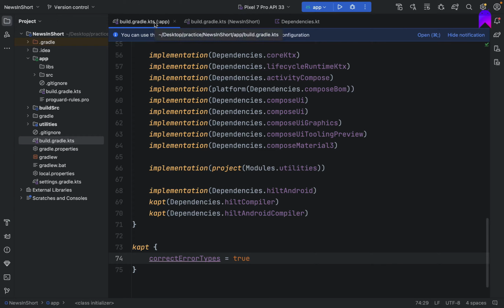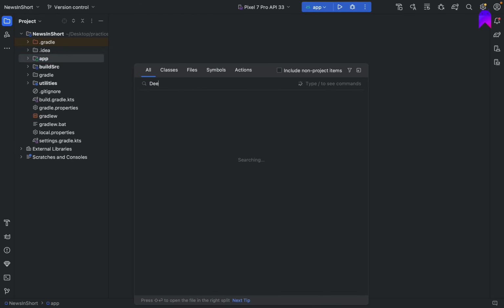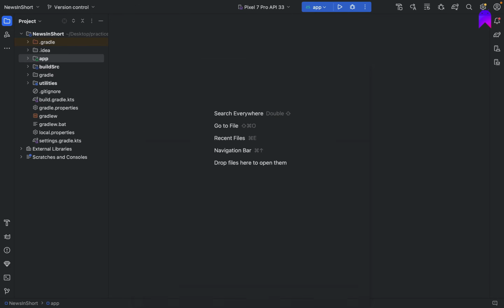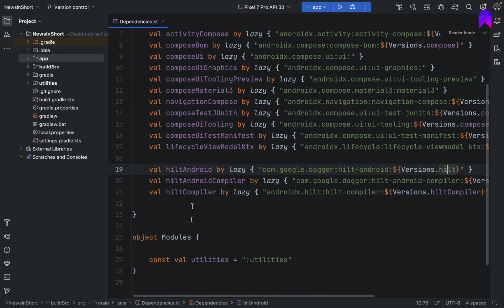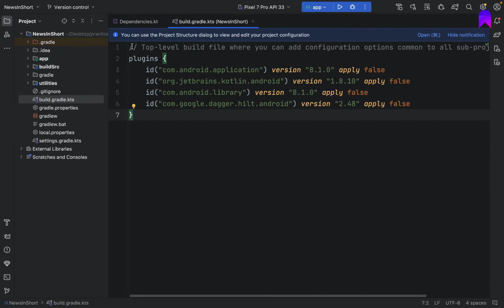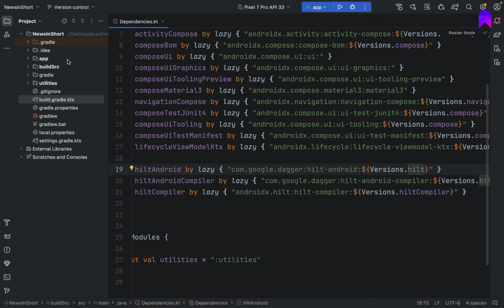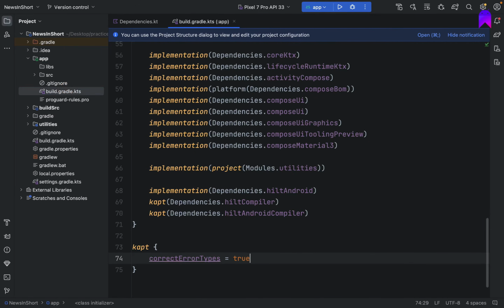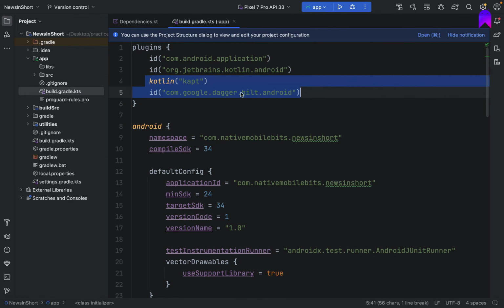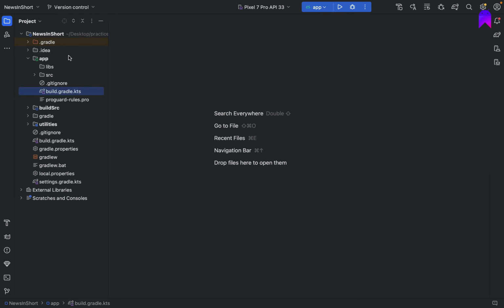So this was the dependency part. If I just repeat for you what we have done so far, we have added HILT dependency inside our dependency singleton class object. These are the dependencies we have added. We have defined respective versions also. Then inside build.gradle.kts project level we have added this plugin. Okay, and inside our app level build.gradle.kts we have added this Kotlin KAPT and HILT plugin, and we have added the dependency to use HILT. Okay, now we can utilize HILT inside our app module.